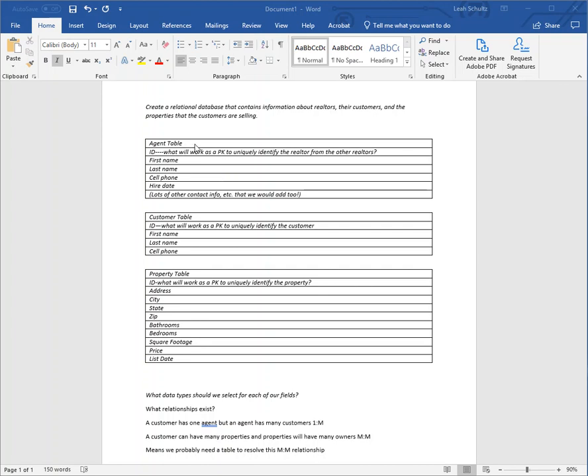So we have an agent table. And when we create this table, we're going to have to determine what would work well to uniquely identify each agent. So we're going to have to choose a primary key, and we'll talk about what that will be once we get in there. We're going to record the first name, last name, cell phone, and hire date of the agent. Again, there would be a lot more that we would add, but this gives us a variety of data types that we can cover while we're in SQL Server.